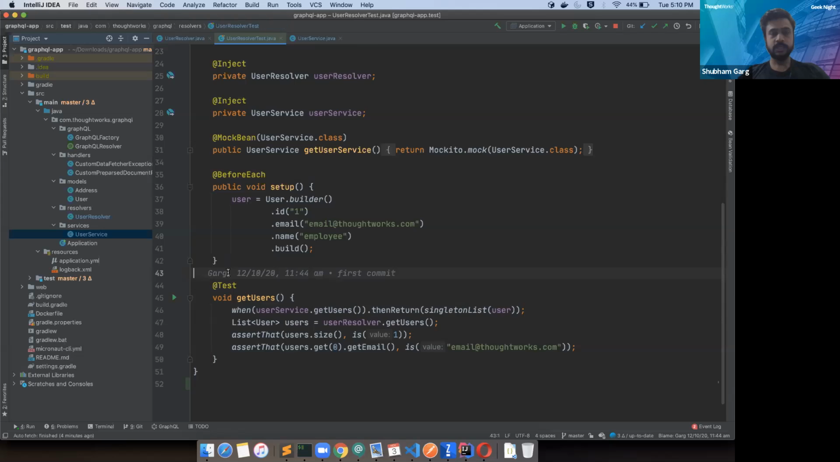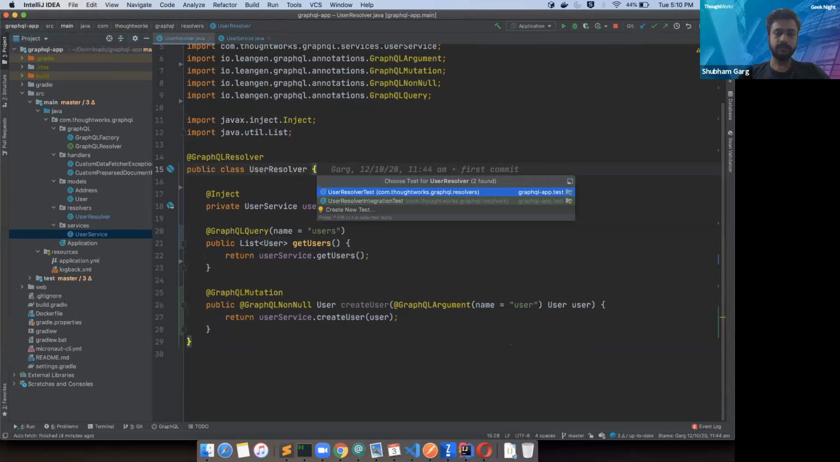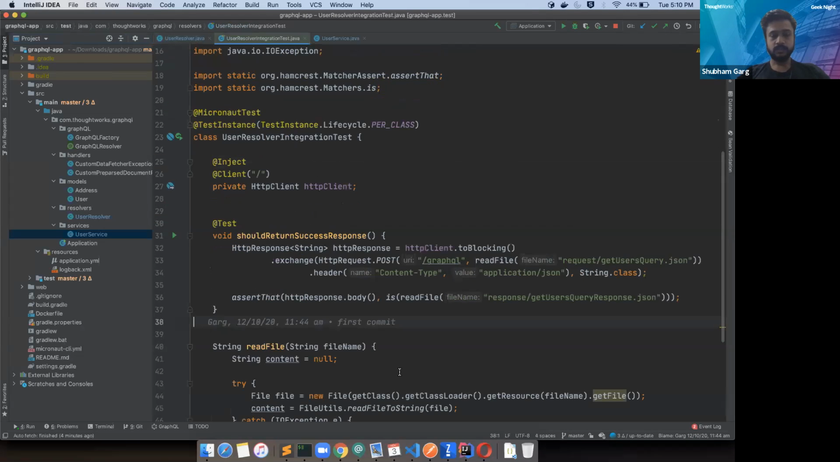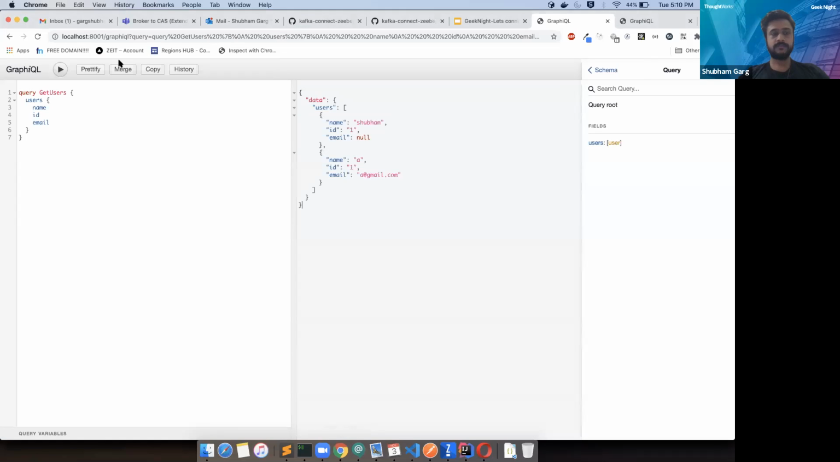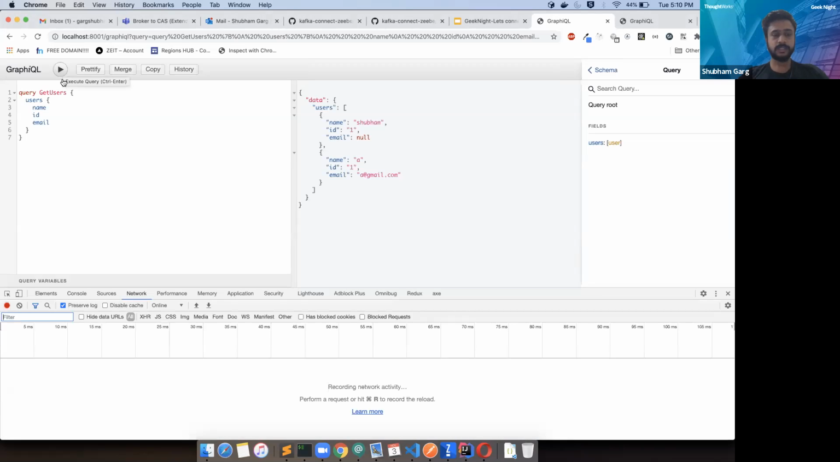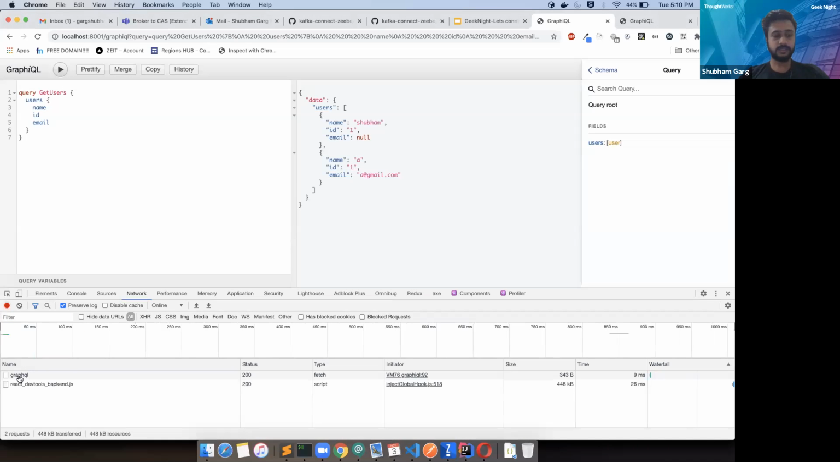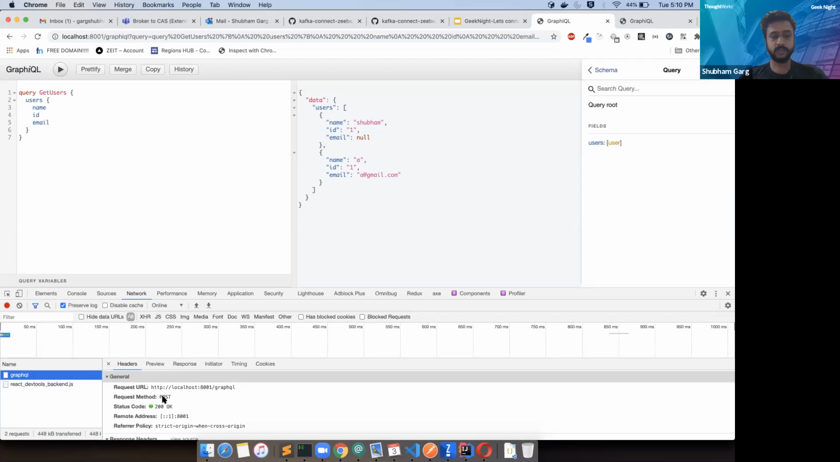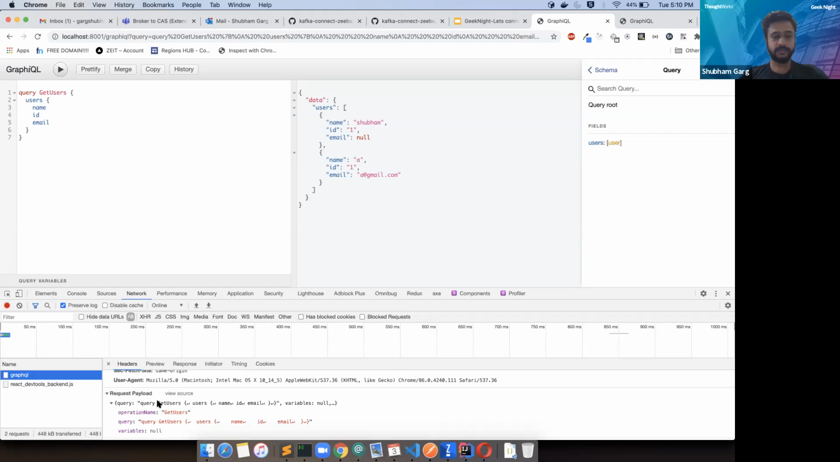And for the integration test, we can use an HTTP client. If you have seen, when we are using the playground, whenever we hit the run button, it creates an HTTP request that is a POST, and the endpoint is /graphql. The payload of the request has the query, operation name, and the variables.